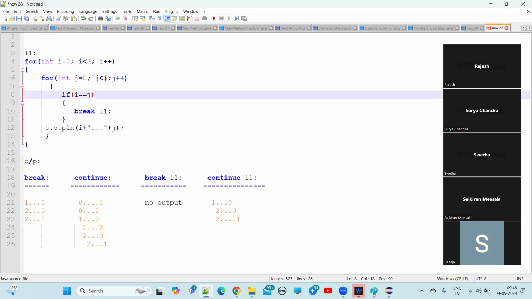Condition is true or false? Condition is true. If the condition is true, i is equal to j. What is the i value here? 0. What is the j value here? 0. Condition is true. If the condition is true, then control will come inside of the if block.